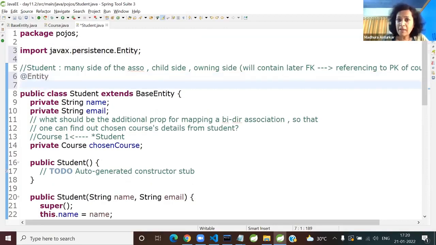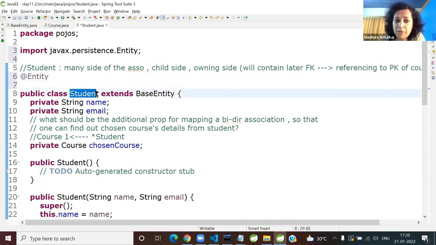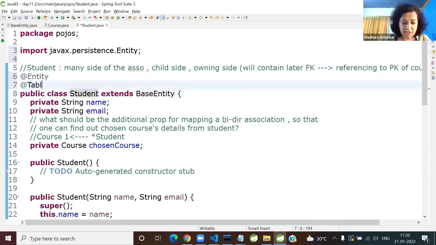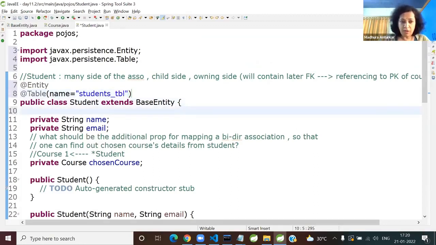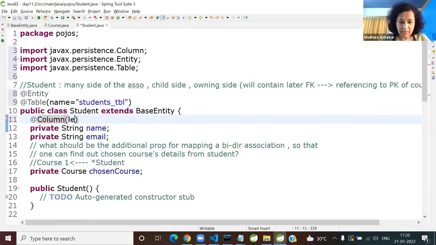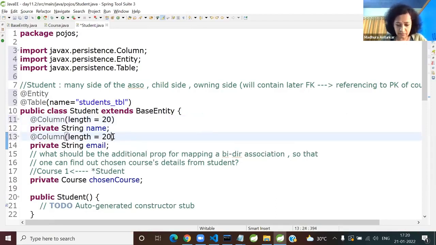If I don't supply any table name, what will be the default table name? Student, which I don't want. So just change this, at table. All this you know, so I'm going to go fast over this. Something, students table. Any name you can give. Okay, and is that it? Yes. And here, if I want to curtail, so let's say at column, and I can just say length equal to, let's say 20, and here as usual email will add the unique constraint. If I make a mistake, tell me immediately. Is that good? So this is fine.